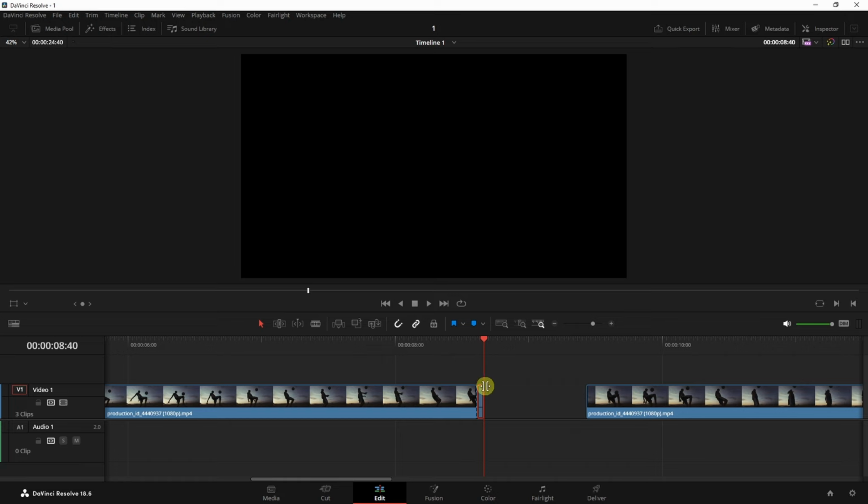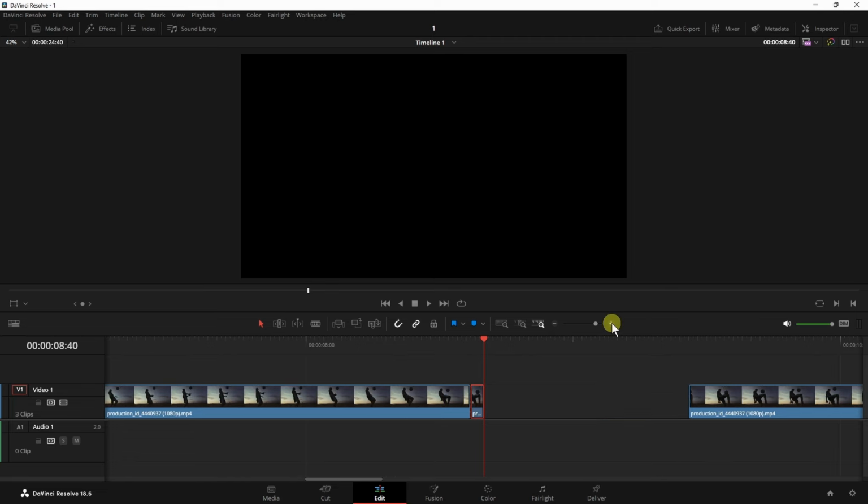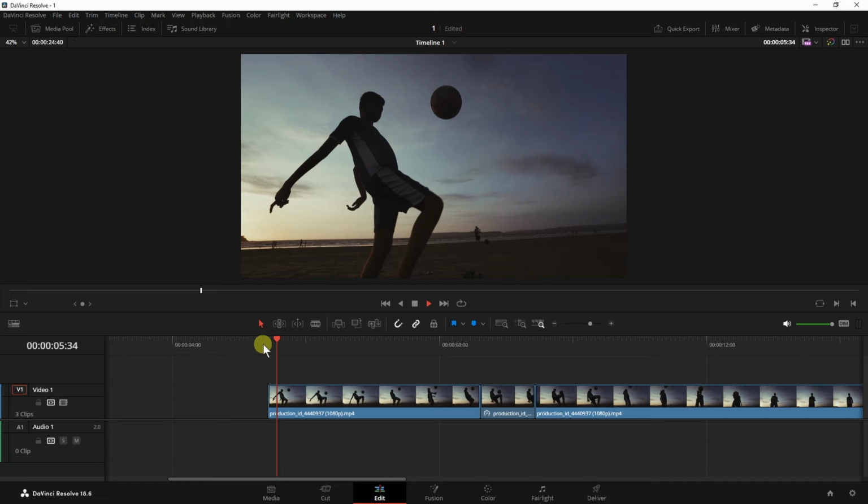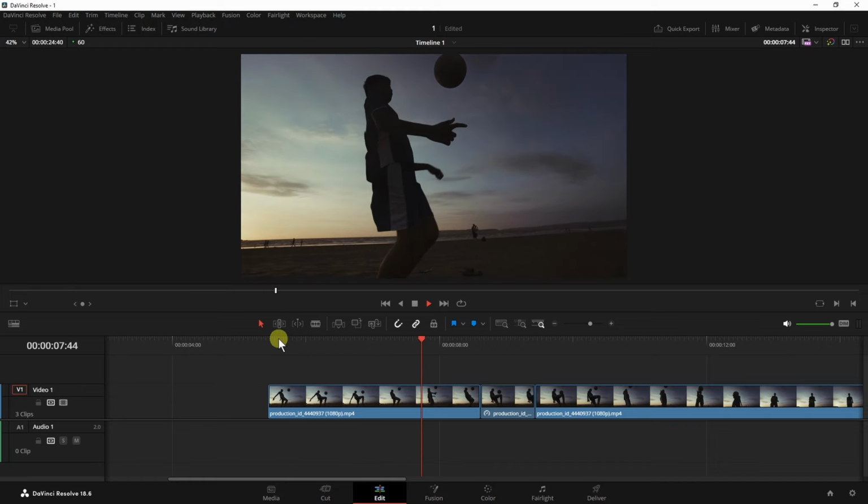You can just easily see this option, and if you want, just zoom the timeline by pressing on the plus. Okay, like this you will be able to see these two brackets, and by holding left click you can easily drag it like this. Now we have successfully added a freeze frame effect in our video.